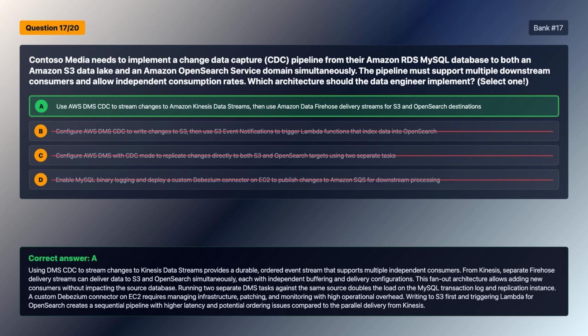Running 2 separate DMS tasks against the same source doubles the load on the MySQL transaction log and replication instance. A custom Debezium connector requires managing infrastructure, patching, and monitoring with high operational overhead. Writing to S3 first and triggering Lambda for OpenSearch creates a sequential pipeline with higher latency and potential ordering issues compared to the parallel delivery from Kinesis.